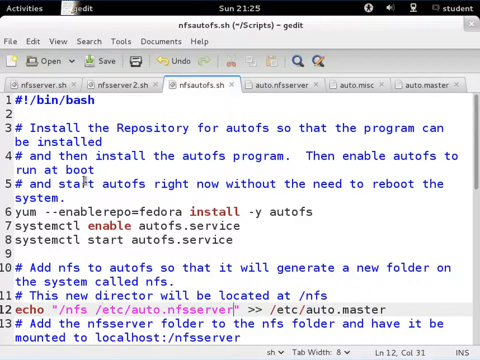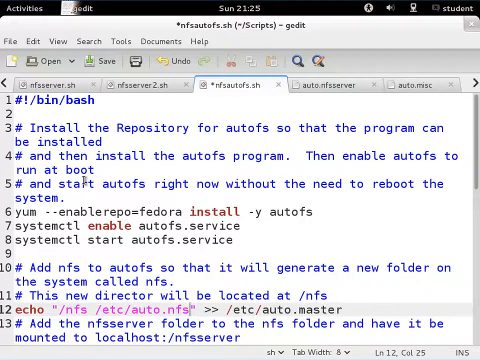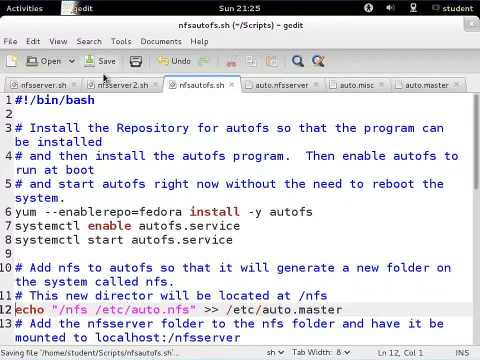And we need to call this auto.nfs, like this. Sorry, my mistake. All right, so you're going to say echo here, space, in quotes, /nfs, space, /etc/auto.nfs. And then we're going to append this to the end of /etc/auto.master. And you can do stuff like that.